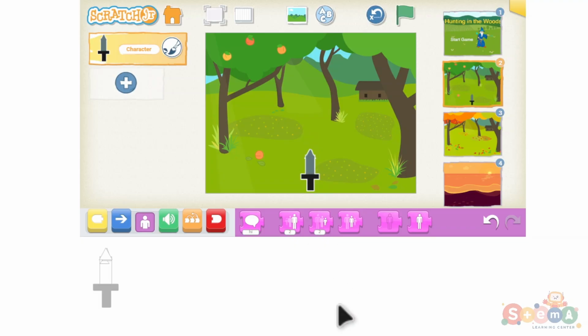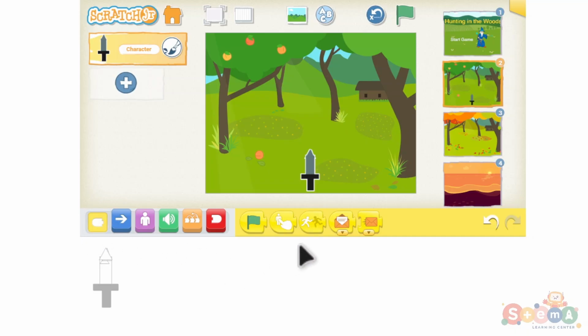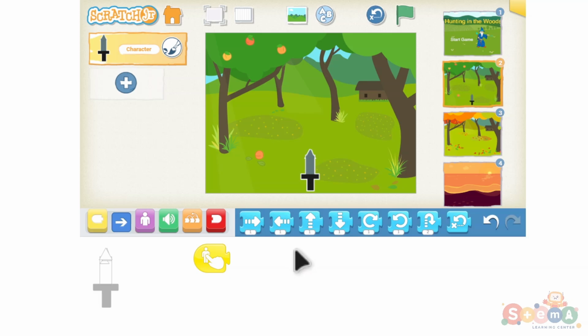Now we'll program the sword. We want it to move up when tapped. In the sword's coding area, tap the yellow button and drag the Start on Tap block. Then tap the blue arrow button and drag the up arrow block. Change the number under it to 15.